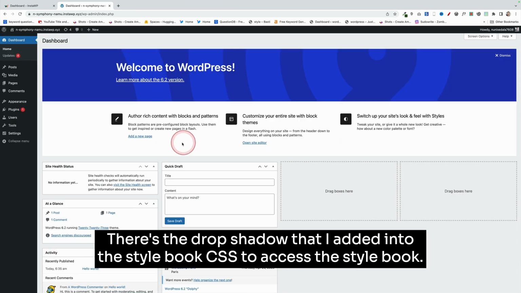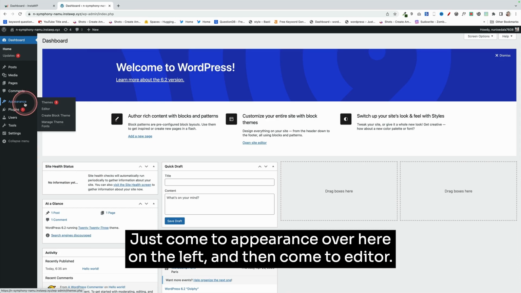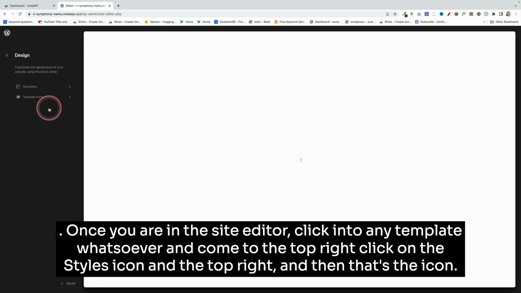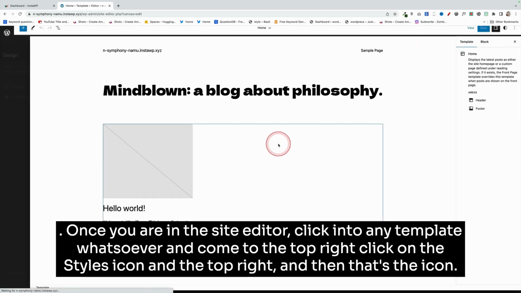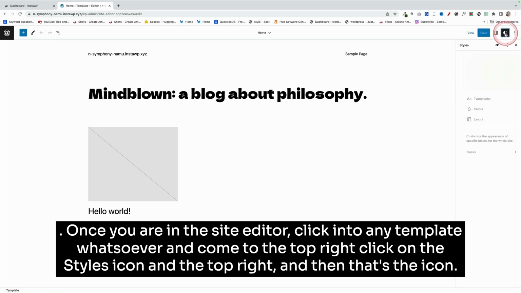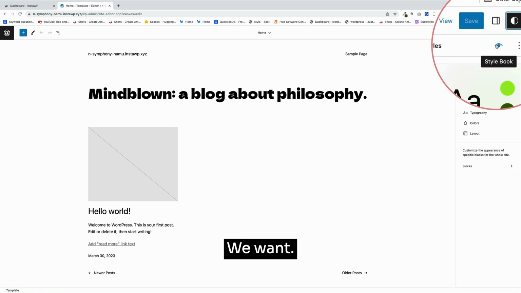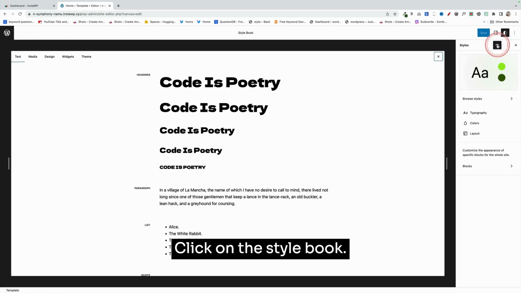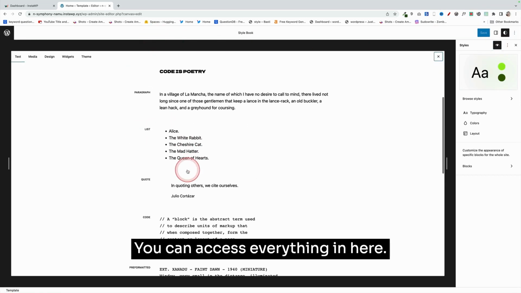To access the stylebook, just come to appearance over here on the left and then come to editor. Once you're in the site editor, click into any template whatsoever and come to the top right, click on the styles icon on the top right, and that's the icon we want, the little eye icon. Click on the style book, and there's your style book. You can access everything in here.